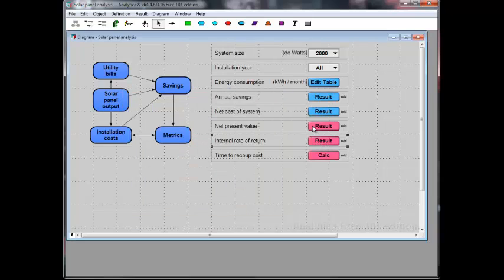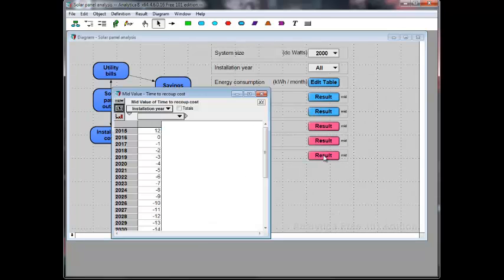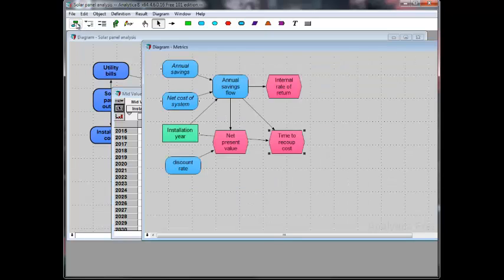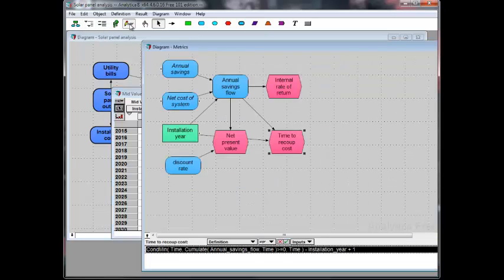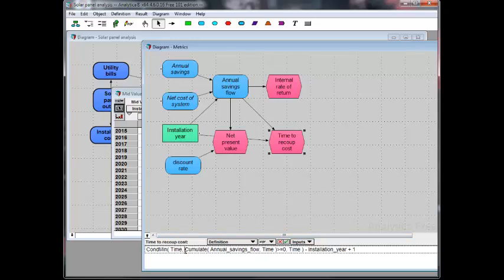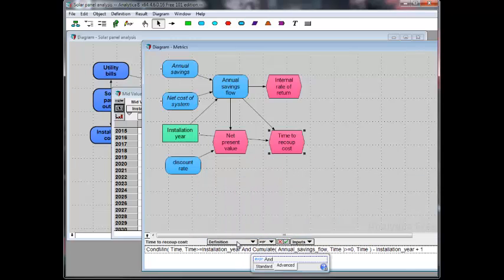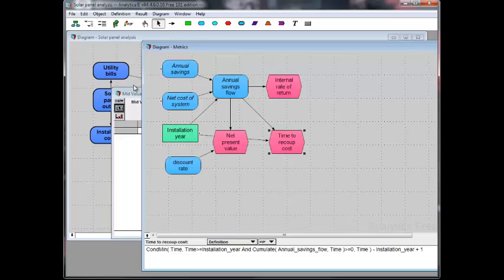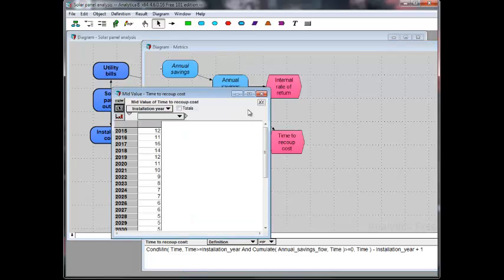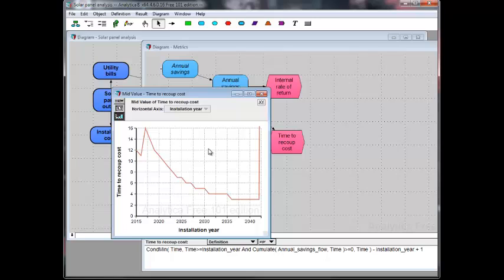And now let's look at time to recoup cost. Whoops! Negative numbers don't make any sense here, do they? Okay, let's find my bug. So here's the time to recoup cost. Conditional min is taken over all the time points where cumulate is non-negative. Here's the mistake. The cumulative flow is going to be 0 for all years prior to the installation year. So we need to add the condition that it look only at time points after the installation year. Let's try that. And now those look reasonable.